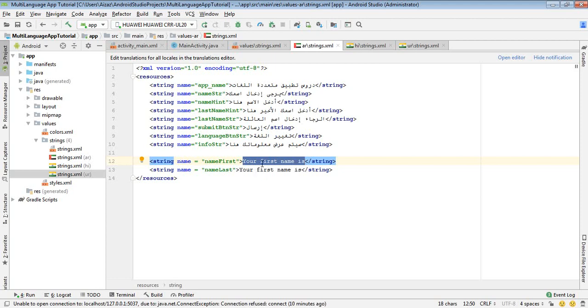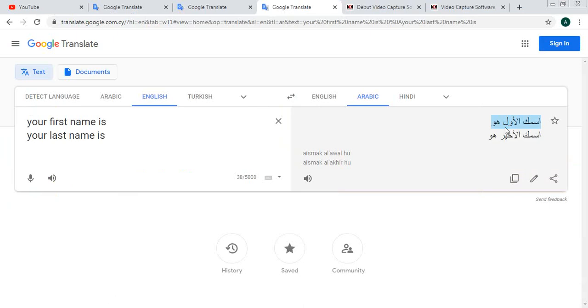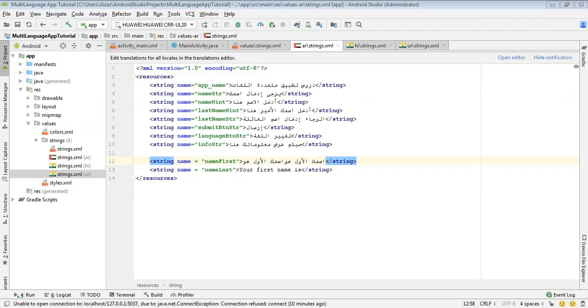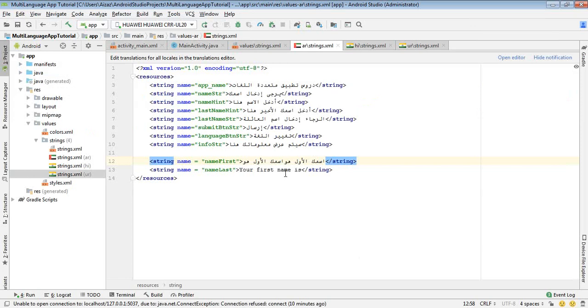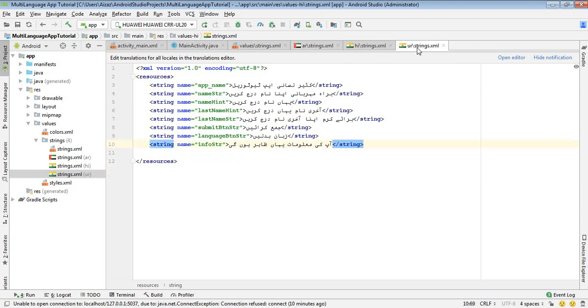Let me just paste it. I think I didn't copy it, so I just copied it, and okay, it's done. It was working slowly. After this I copy that one and do it here. When it is selected, I will paste it. Now I'm going to change it for Hindi and Urdu as well, but I'm going to skip that in my video.